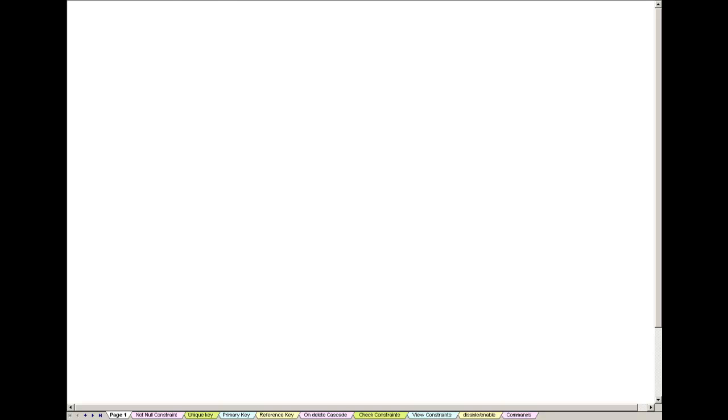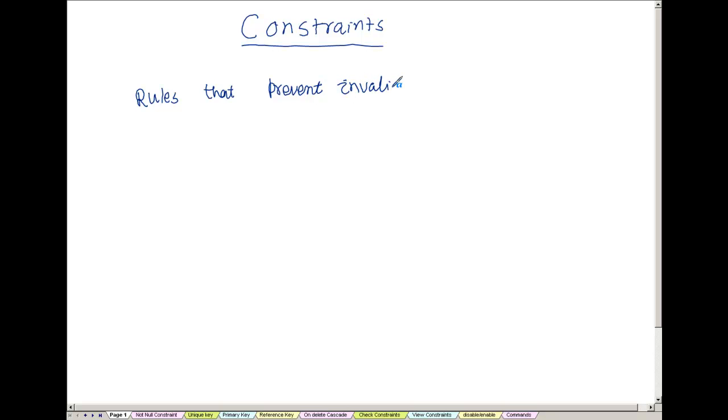In this tutorial we are going to discuss constraints, why you need a constraint, and how to use a constraint. Okay, so let's find out why we need a constraint. A constraint is basically some sort of rule that prevents invalid data entry. Okay, so let's see some examples.